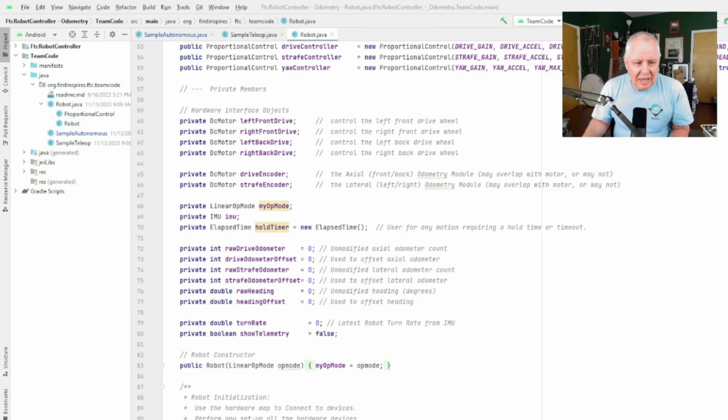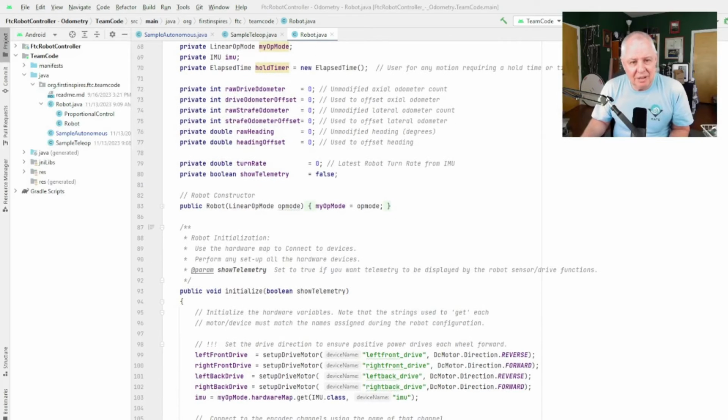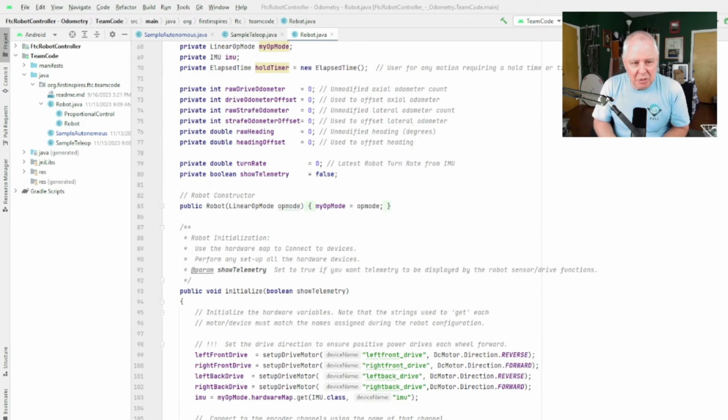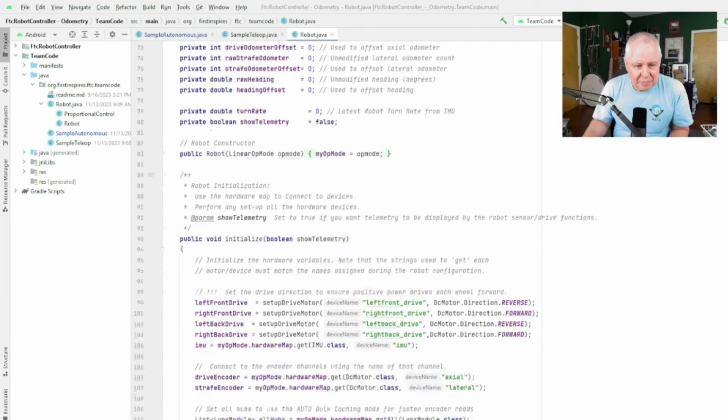We also create an IMU object and a timer that'll help us out with some of our motion. A bunch of variables keep track of the current heading and the odometer values. And one thing we need to keep track of is the turn rate of the robot, which comes from the IMU. We use that to tell when we're manually driving, when the robot is physically stopped from a turn, we can use it to lock in the new heading.